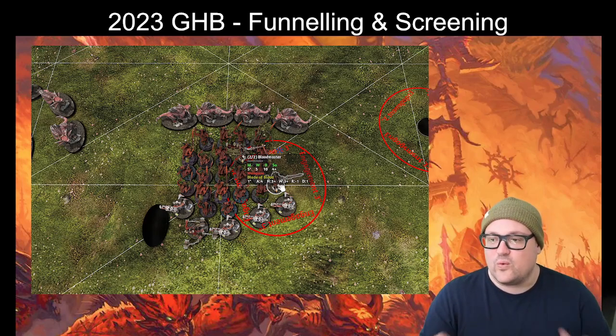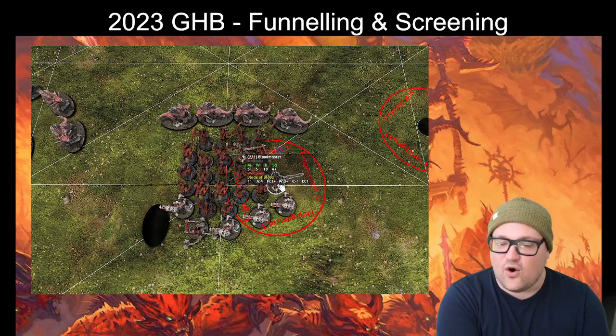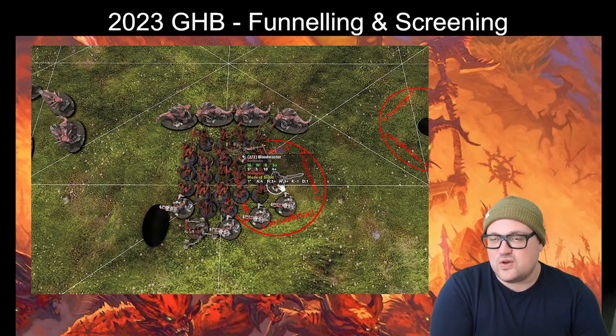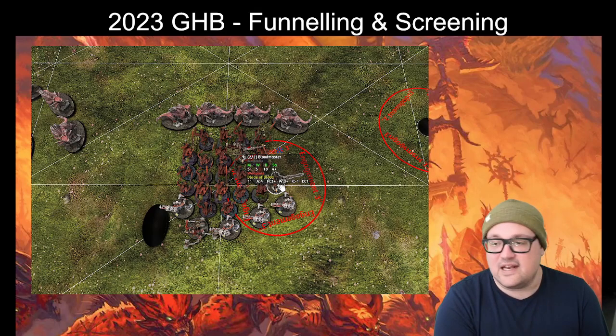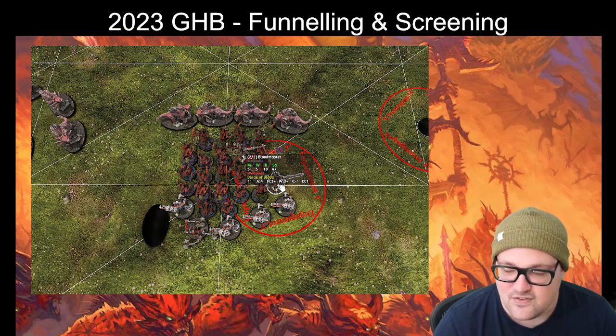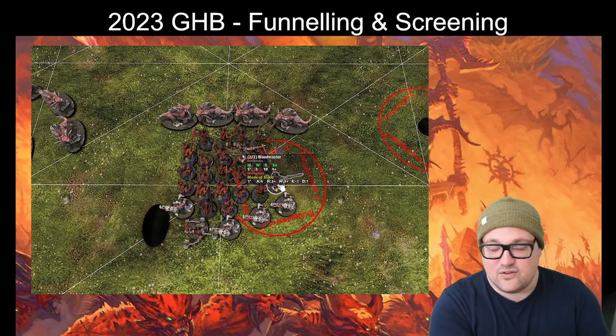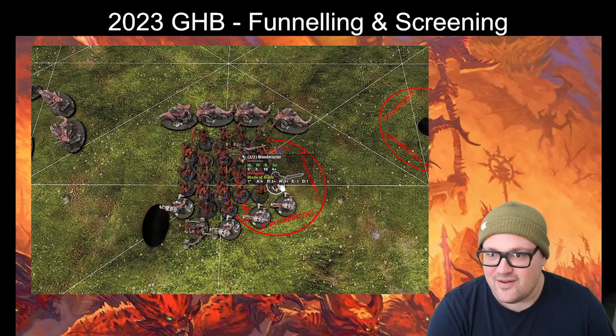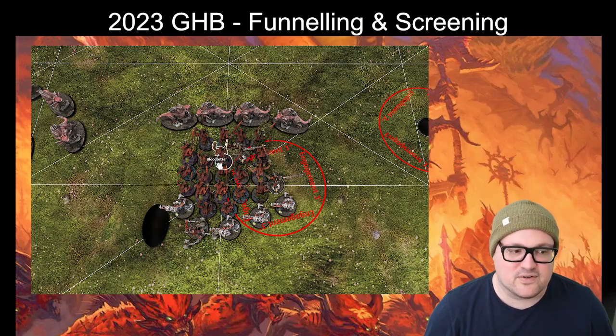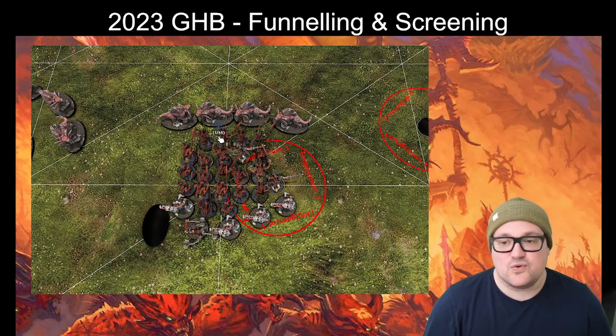Screening is always good. If you can't do funneling, always do screening. There's no real downside to screening, other than that you're not getting as much value potentially because you're not activating that unit of Bloodletters as they kill your Flesh Hounds. But that's okay because it means your Bloodletters are not getting attacked into. There's also a place where you should not do screening.